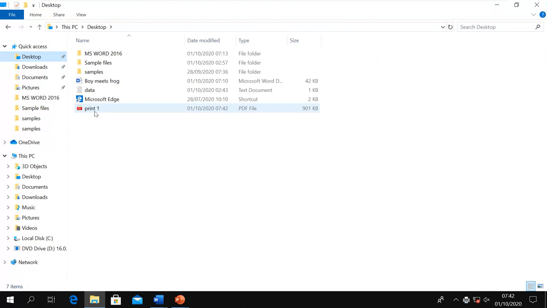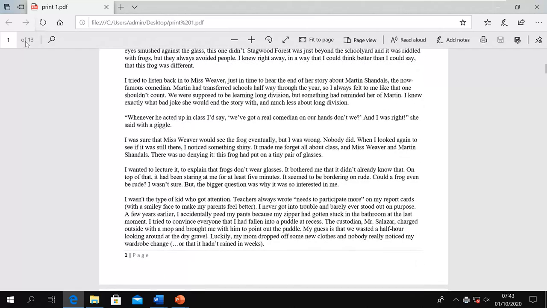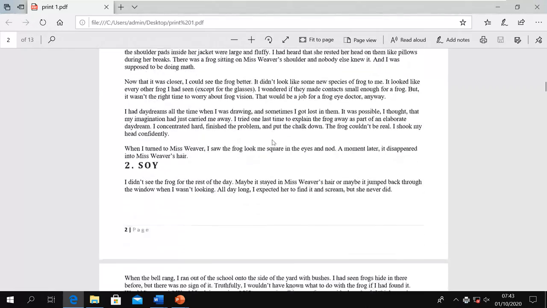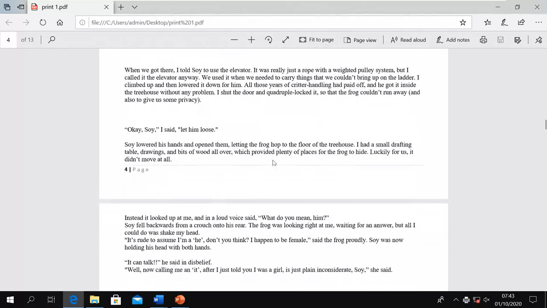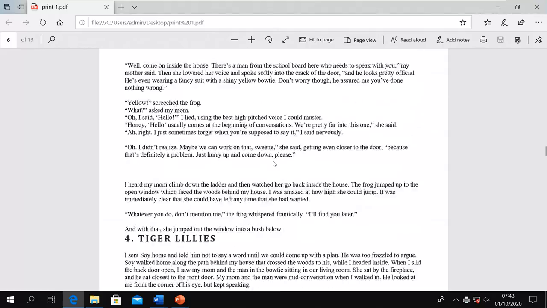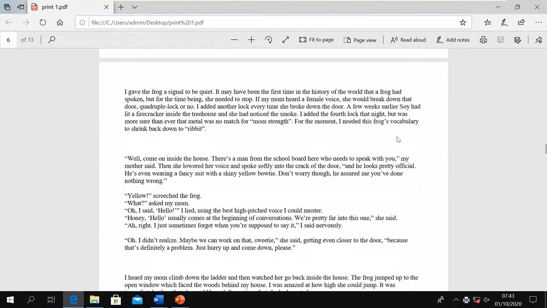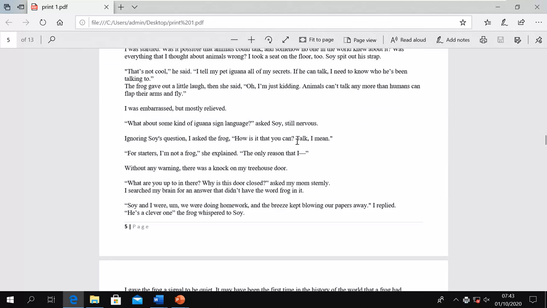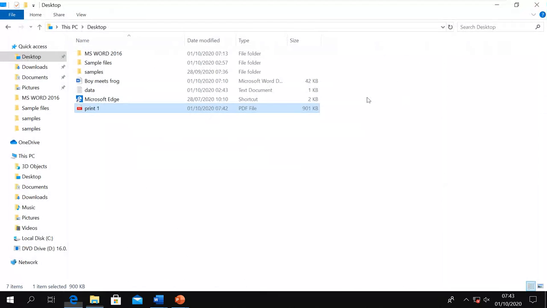So this is the document. I double click on it. And now you can see how it is printed. Page 1, and you can see all 13 pages are printed. Page 2, we can see the page numbers here. Page 3, page 4, page 5, page 6, and so on. If it is printed from the printer, in page 1 you will see this, page 2 you see this, and like this.